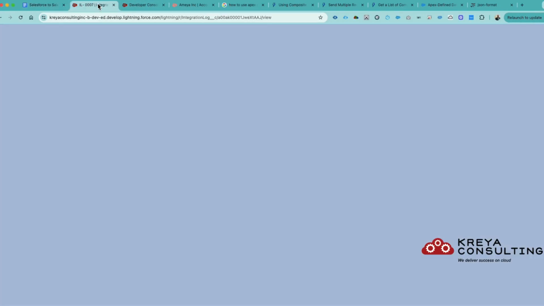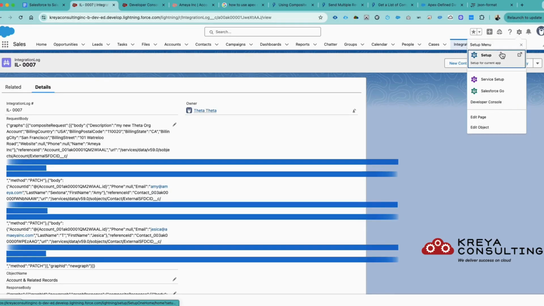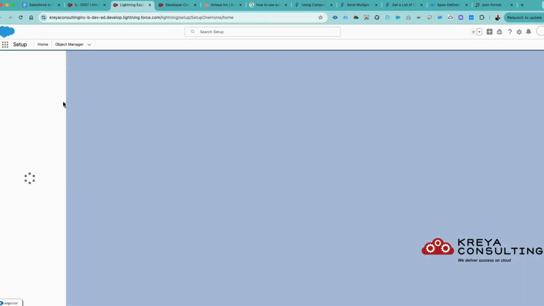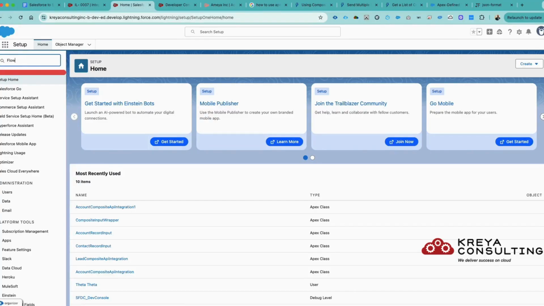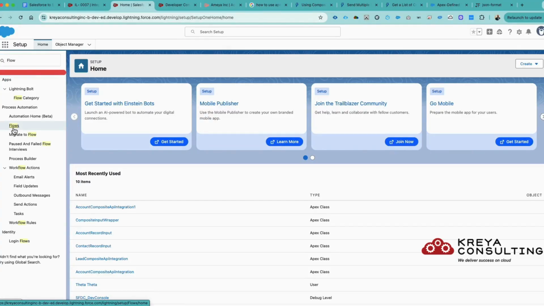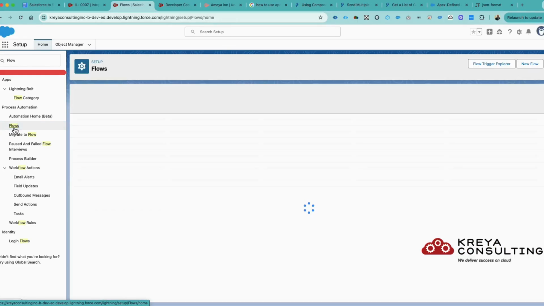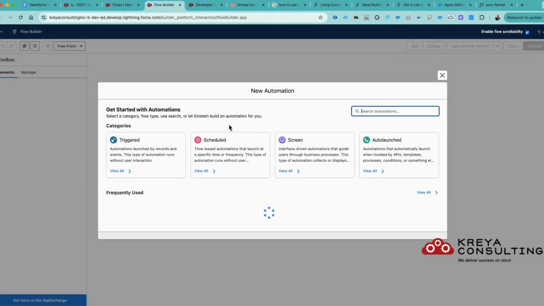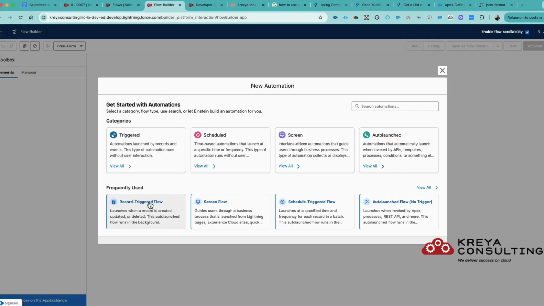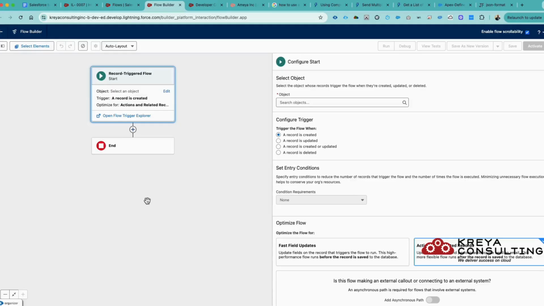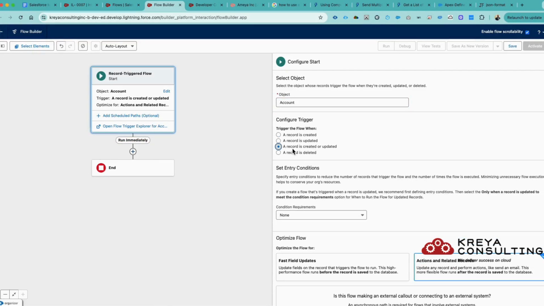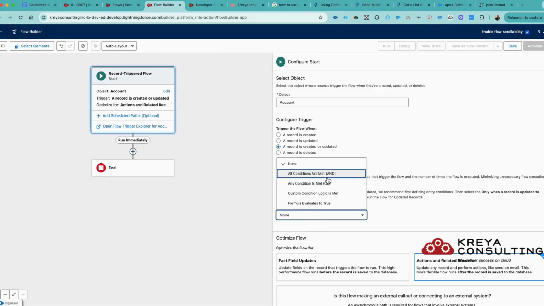So we are going to create a flow in my org. I'm going to click on Setup, come back to the flow, click on Flow, click on New Flow. Let's create a record trigger flow, as we are calling this particular API, this particular flow, from the account object, and whenever a record is created or updated and the condition is met.